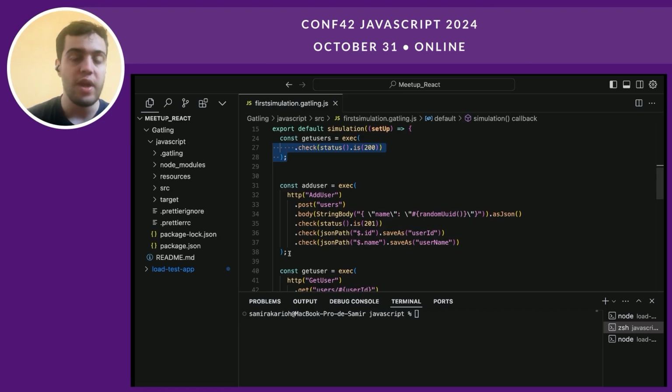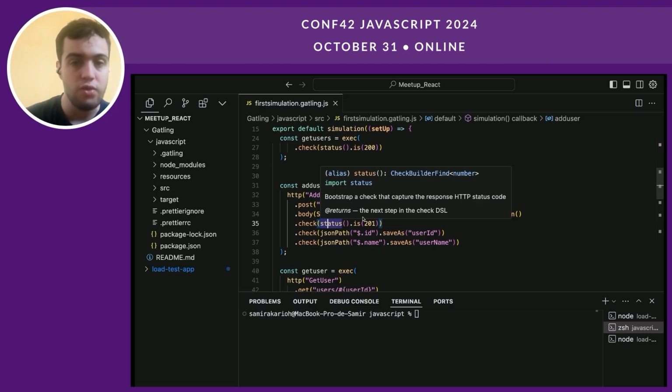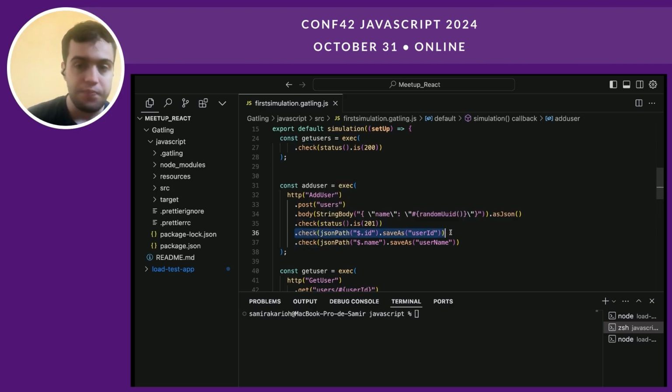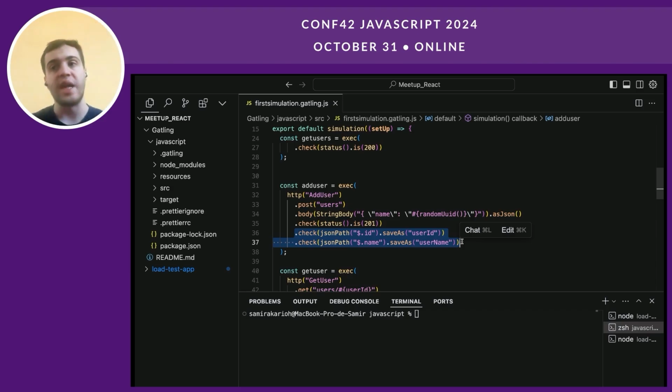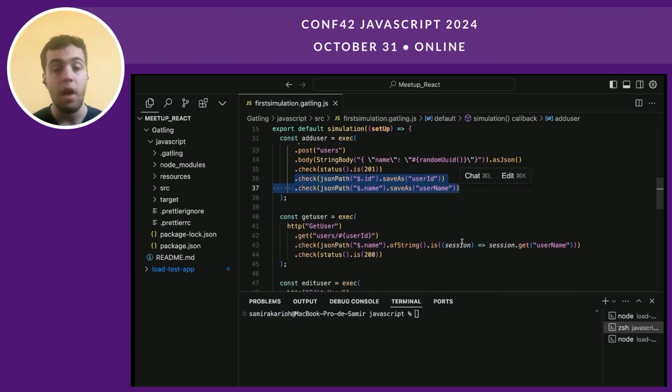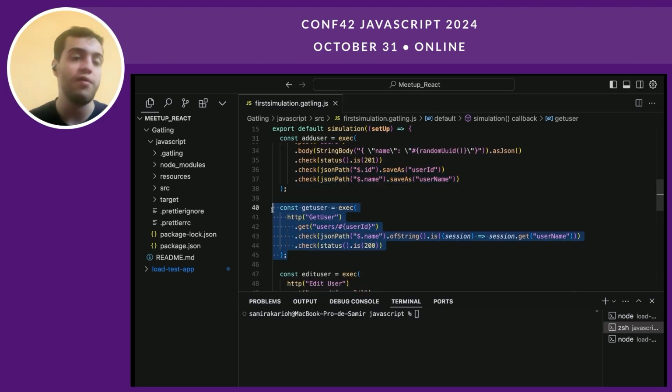After that, we will create a new user. Thanks to a POST, we will send a JSON body saying the name of the new user will be a random UUID. And we check that all was good, so we get a 201. And here's the exciting part: each user you send to your website has an independent session. In this session, you can save a lot of things. For example, I save the user ID and the username so that I can use them later in my script. After that, I just get the information of this user.